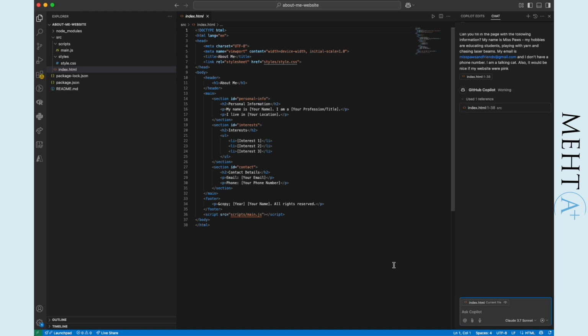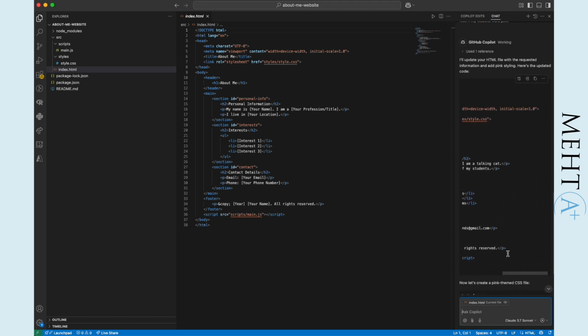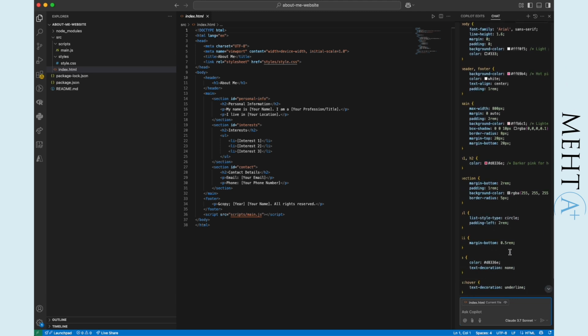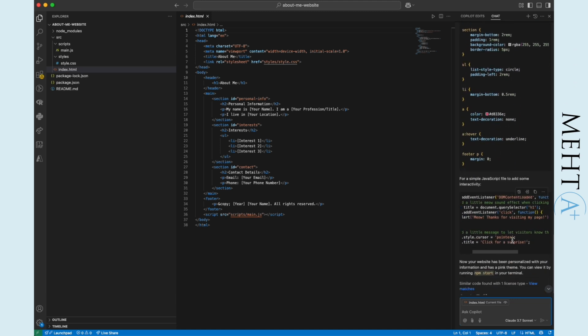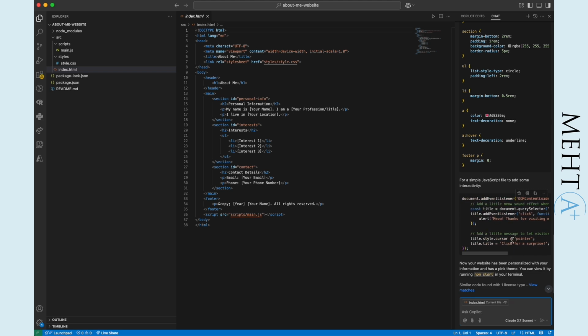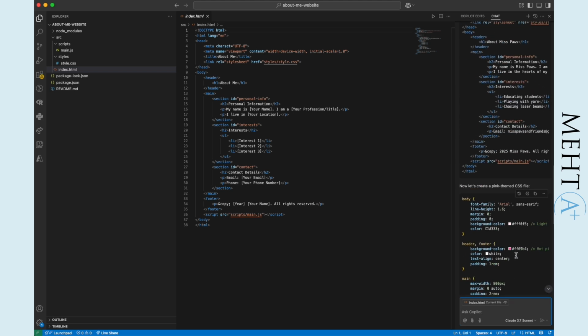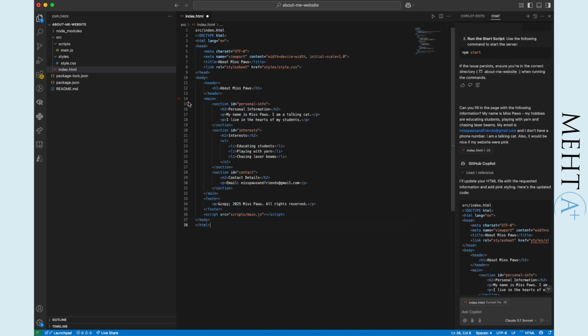Not only does it give me the updated index.html with the details that I wanted, also eliminating the phone number since I said I didn't have one, it also gave me what the CSS file should look like since I said I wanted a pink website. For fun, it also gives me some JavaScript to make my website more interactive. Awesome! So I'm going to copy and paste the code Copilot gave me into each of the files.